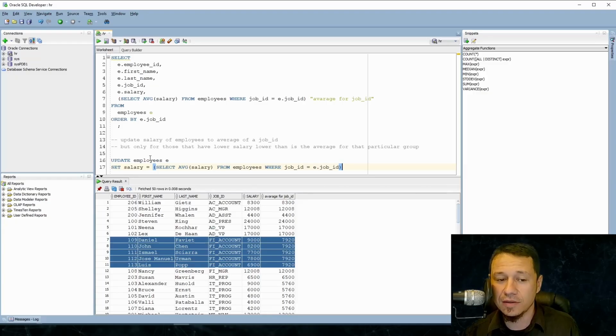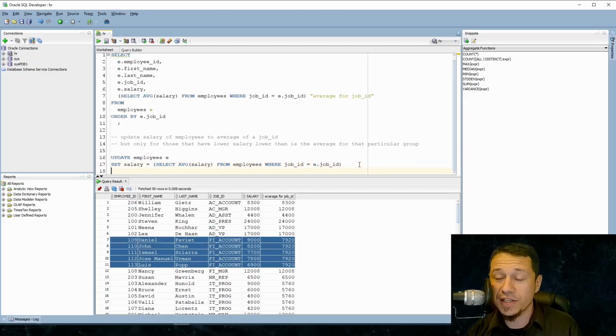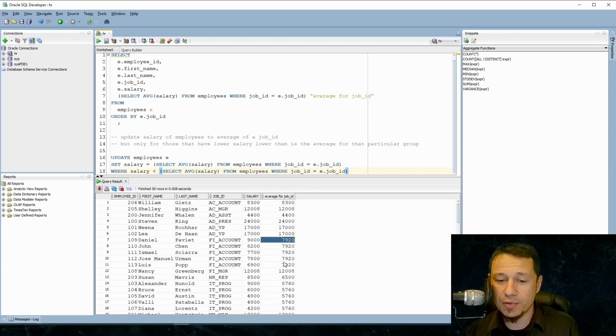And not to forget that we want to update only those records that have a lower salary than the average for a particular group. We have to limit our update statement with the where clause. So where salary is less than, and again, we are using the correlated subquery, where the salary is lower than the average salary for that particular group. I'm just going to paste in the results from the select statement. And let's remember that the average for FI account is 7,920. And let's update those records.